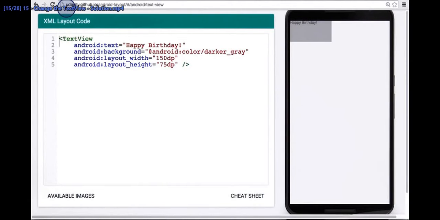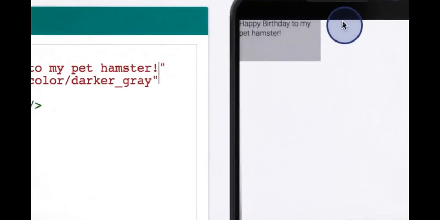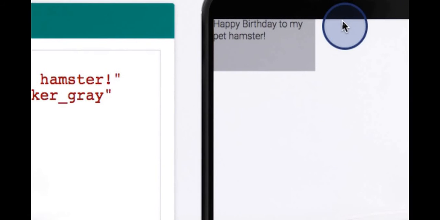Alright, so first we load up the web page that was linked in the instructor notes. We see that it's populated already with some code for the happy birthday text view, and then on the right we see the preview in the device. To change the text that appears here, we need to change the value of the attribute called android:text. So in between the quotes here, we can change the message. We can change it to, happy birthday to my pet hamster. Then on the device, we can see that the text has now been updated.